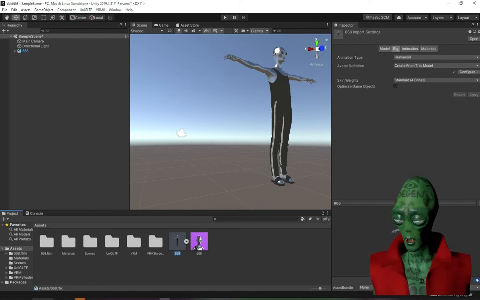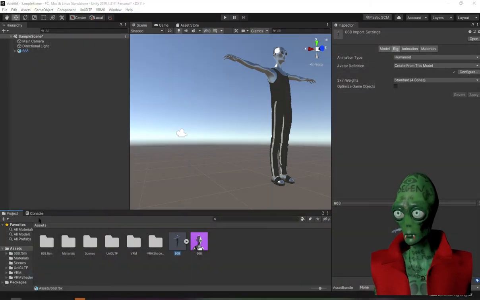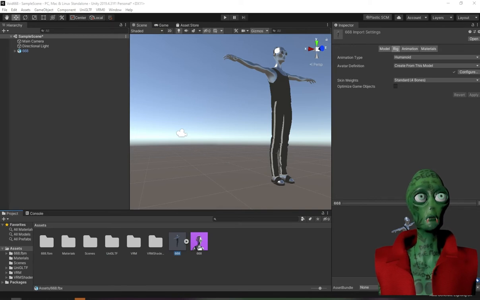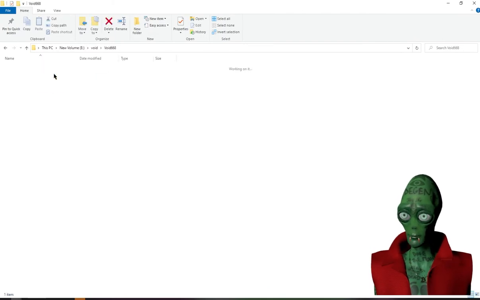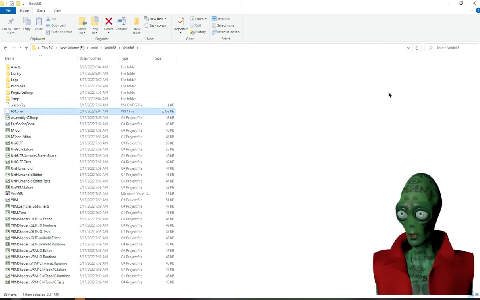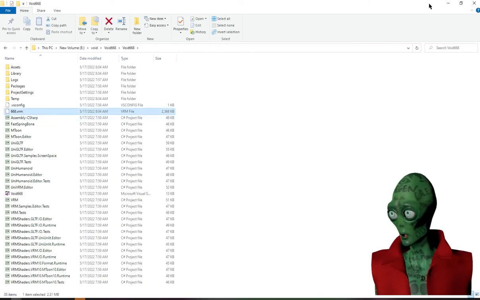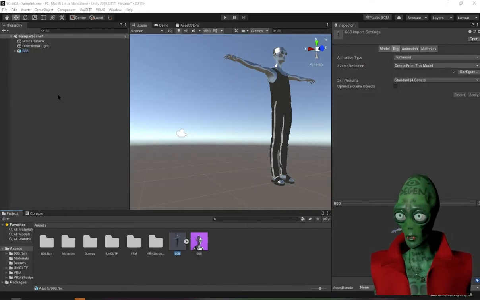All right, and I think that saved. Why don't we go look? We can do it on screen. We're on Void 668, and you can see the .vrm file sitting right there. I'm just going to go ahead and move that off screen.